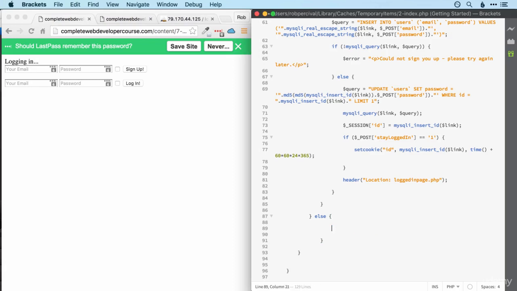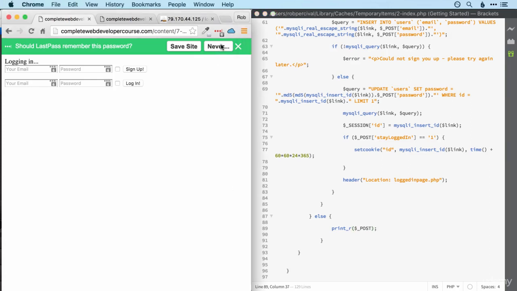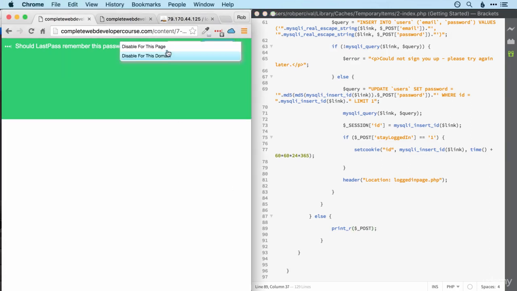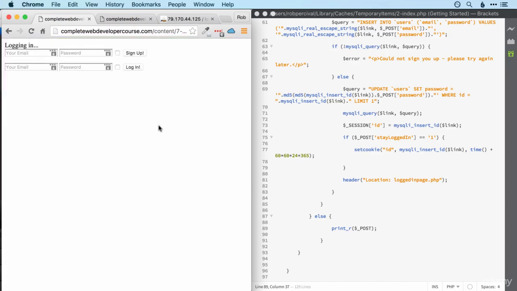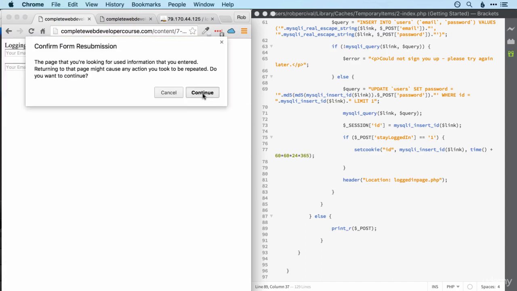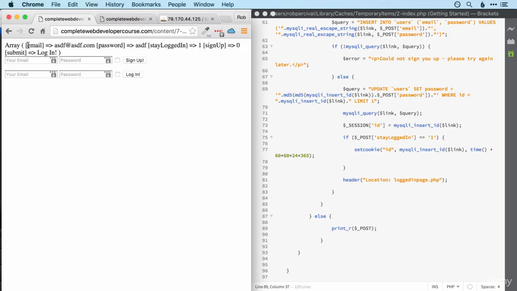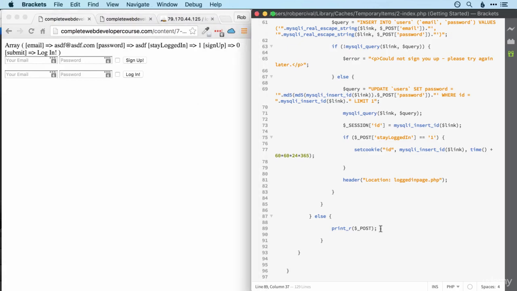And let's just make sure that we've got the variables that we need. I'll just get last pass out the way. Let's resubmit that. Great. So we've got our email and we've got our password. So we're going to need to do a query to see if the user's got their username and password correct.